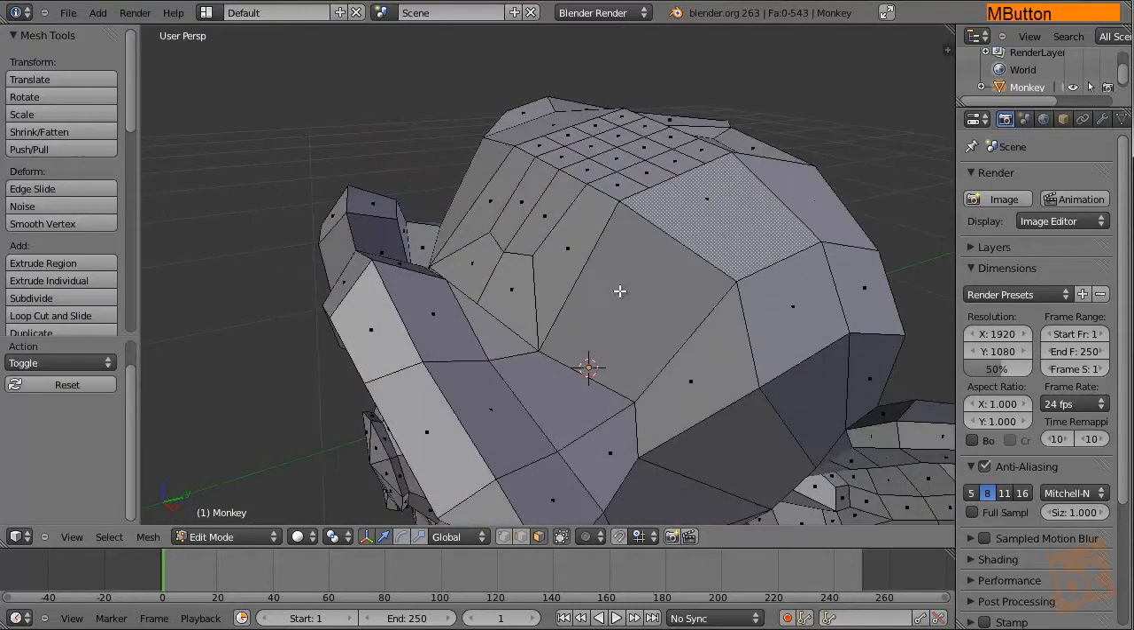And finally, a little trick is to press Ctrl. All right, if we press Ctrl while cutting, it will snap also to the middle of the edges.